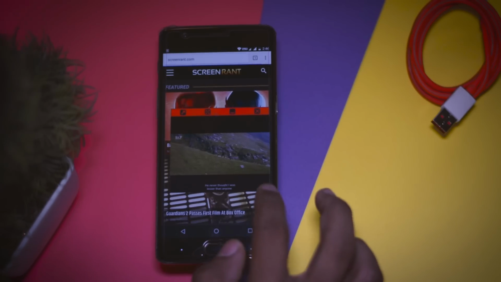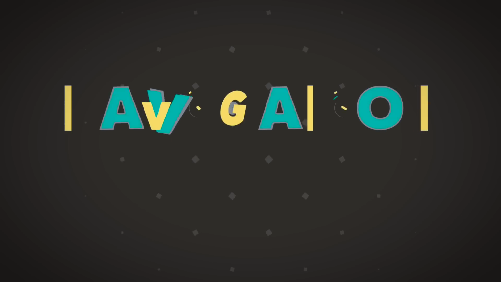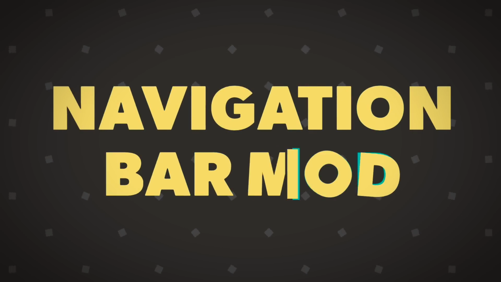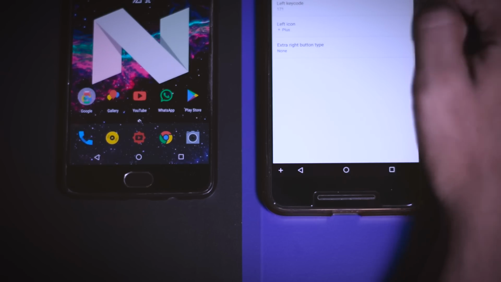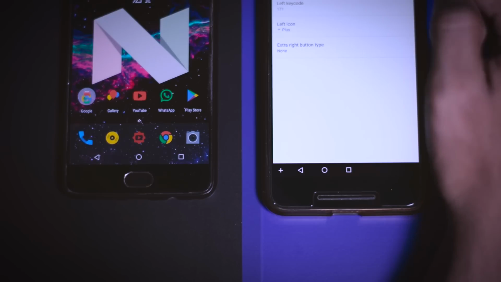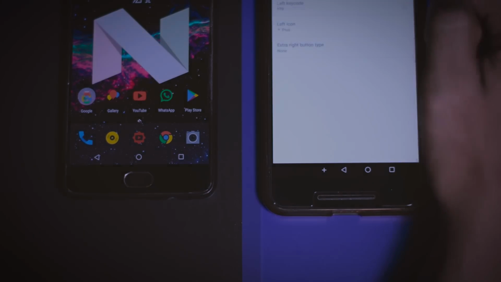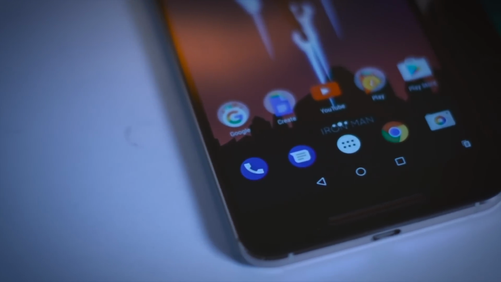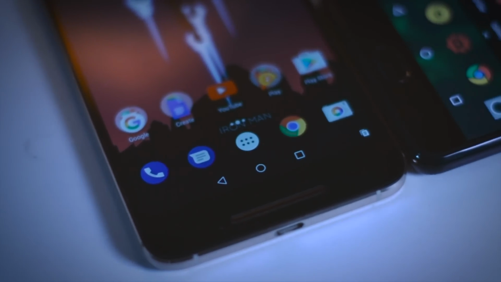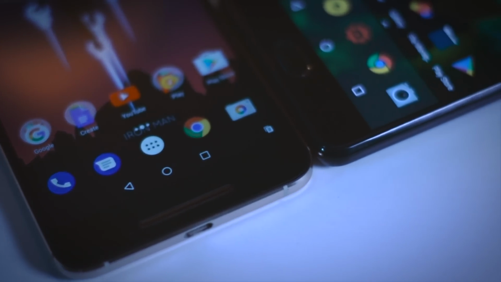The next cool feature that Android O brings to the table is called the Custom Navigation Bar Tuner, which basically lets you choose between different layouts such as normal, compact, left-leaning and right-leaning, which comes in handy if you want to use your device single-handed. Additionally, you also have the option to add extra left and extra right buttons on your navigation bar to perform any specific action.